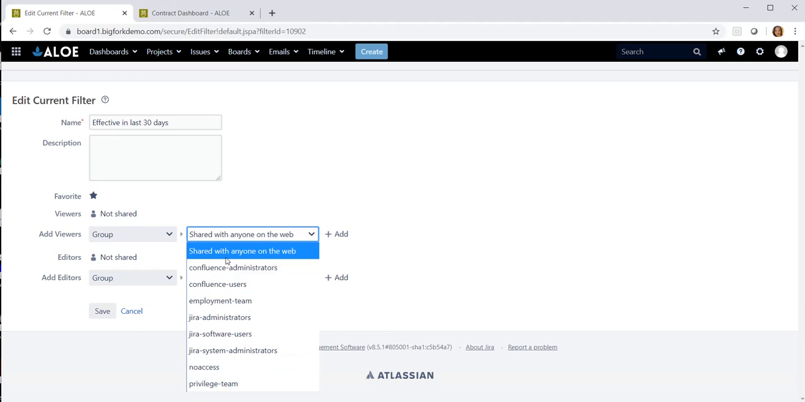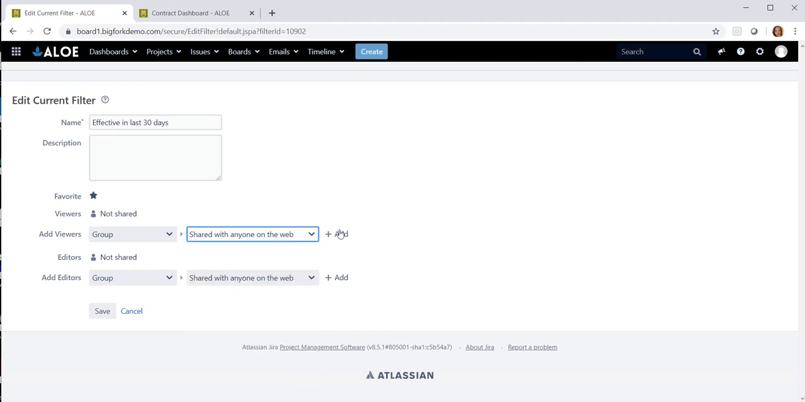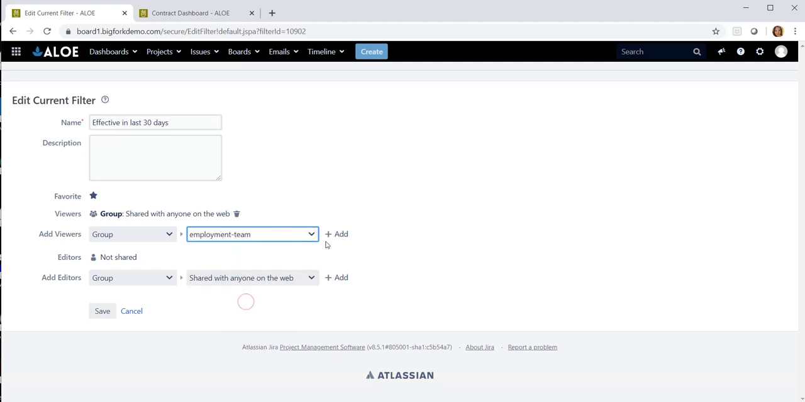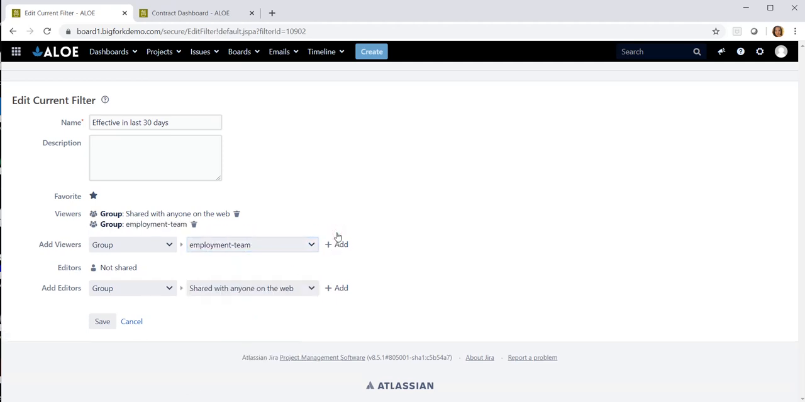To add viewers, you will select the group or project whose users you'd like to give permission to. You can also make the dashboard visible to everyone in your organization with an ALOE login. And if you select anyone on the web, this allows you to put the filter on a public dashboard where people who are not ALOE users can see the reporting, like persons outside your organization, board members, and any other stakeholders you desire to share it with. Once you've determined the segments you'd like to give permissions to, you must hit Add.